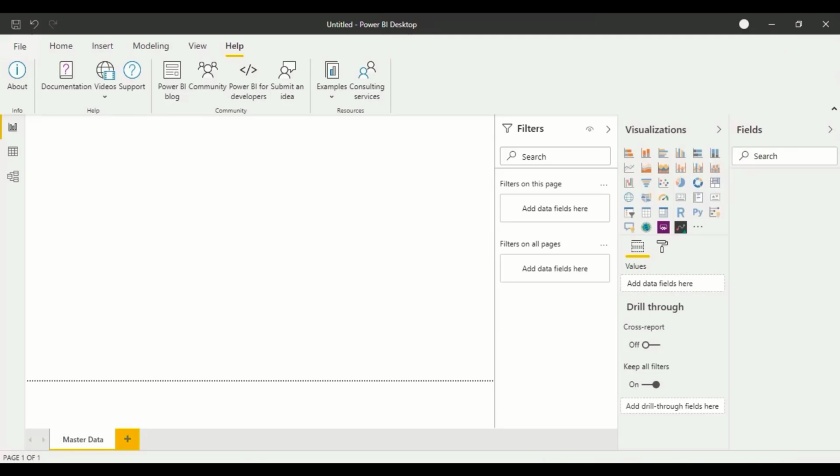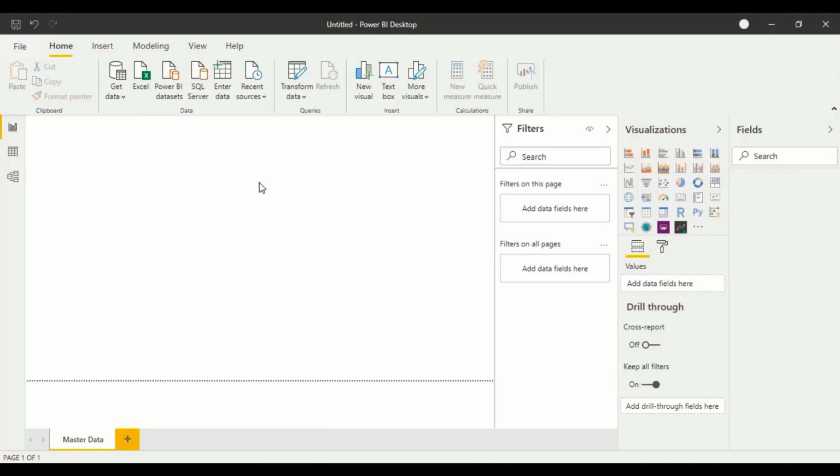Okay, so let's go back to our Power BI workspace. These are the tools that Power BI gives you, which are really helpful. So this was a quick introduction about Power BI Desktop. In the next segment, we'll see how we can get our data connected to Power BI.